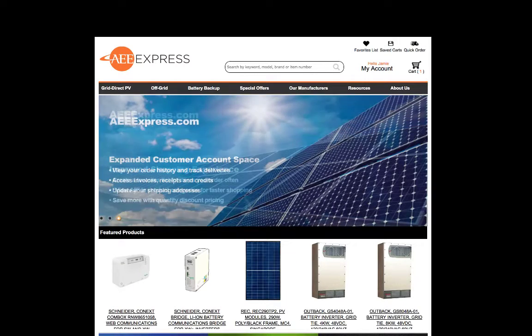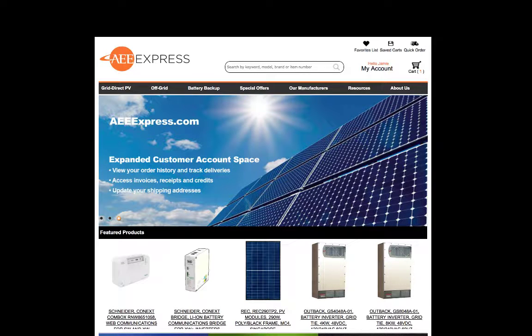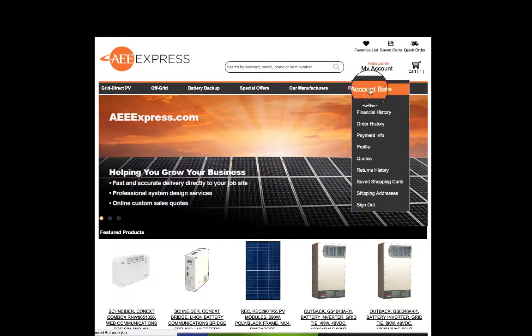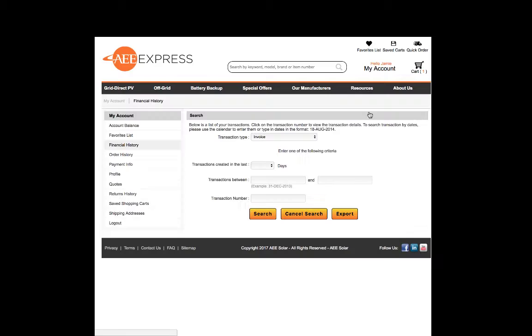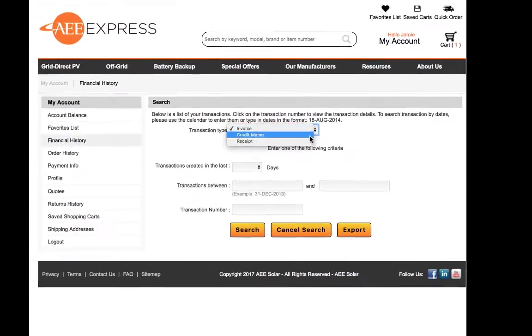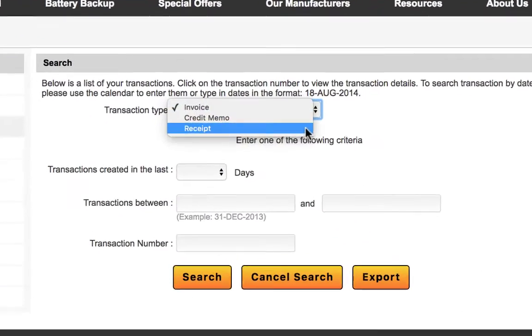Let's review how to look up your financial history on aexpress.com. First, navigate to the financial history section within your My Account space. Then choose the transaction type that you would like to search for. You can choose between invoices, credit memos, or receipts.